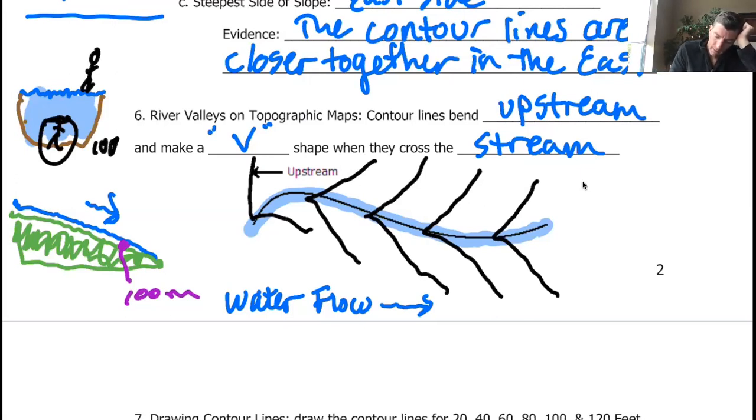But these contour lines show that in order to get to, say, 100, let's go with 100 again. I'm going to label this one. Let's pretend this one here is 100 meters. If I'm here on the surface of the water and I'm 100 meters above sea level, that's not what the contour line shows. In order for me to get to 100 meters above sea level with rock underneath my feet, I need to actually travel higher up the hill that this stream is flowing down to get to 100 meters.